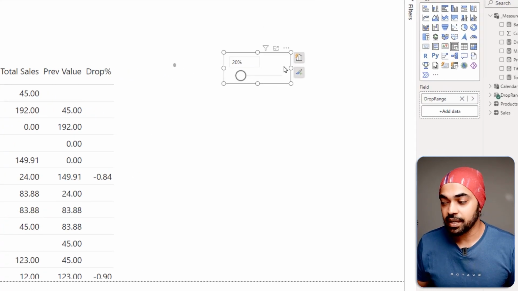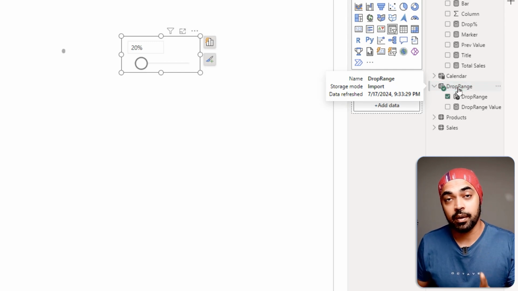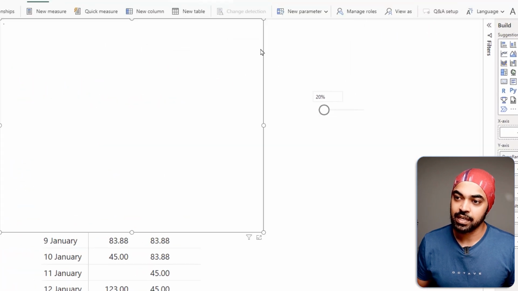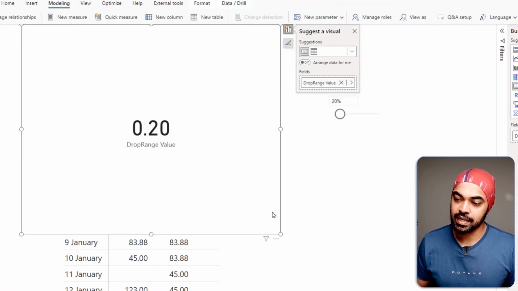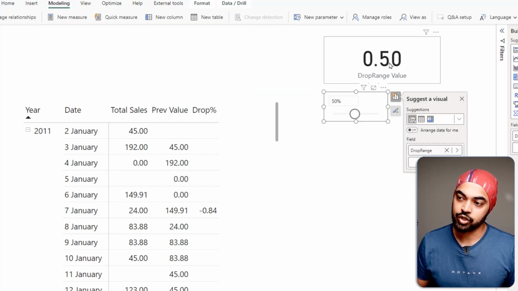Now this slicer is made up from this particular table, and this table also comes along with a calculated measure. That means the value selected in the slicer is already reflected in the drop range value. So if I drag this to my visual right here and convert that to a card visual, you're going to see that this shows me whatever is in the slicer. If I move that on the right, it shows me 50%. If I move that on the left, it shows me 30%.